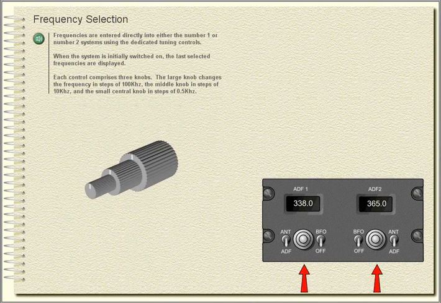Frequency selection. Frequencies are entered directly into either the number 1 or number 2 systems using the dedicated tuning controls. When the system is initially switched on, the last selected frequencies are displayed. Each control comprises 3 knobs. The large knob changes the frequency in steps of 100 kHz, the middle knob in steps of 10 kHz, and the small central knob in steps of 0.5 kHz.